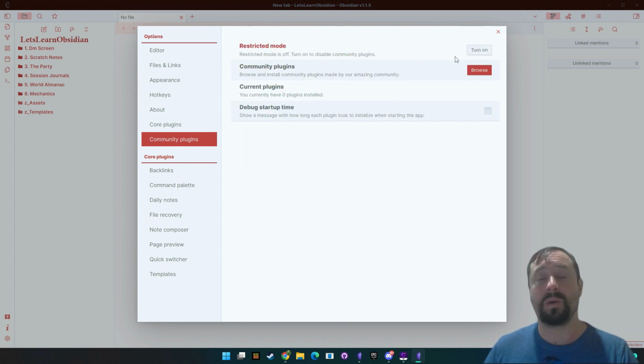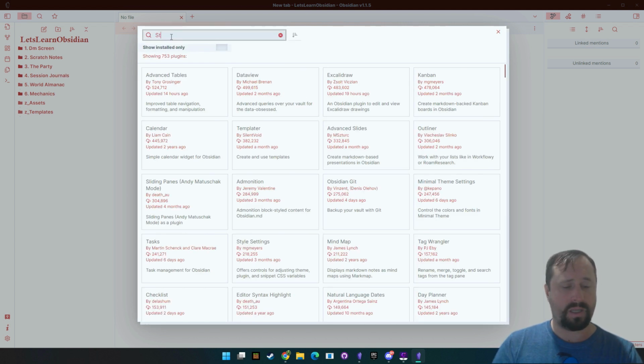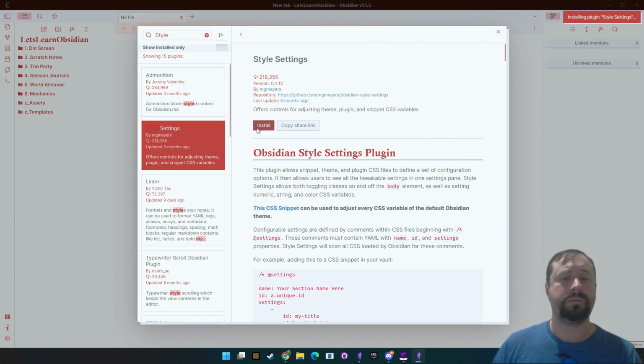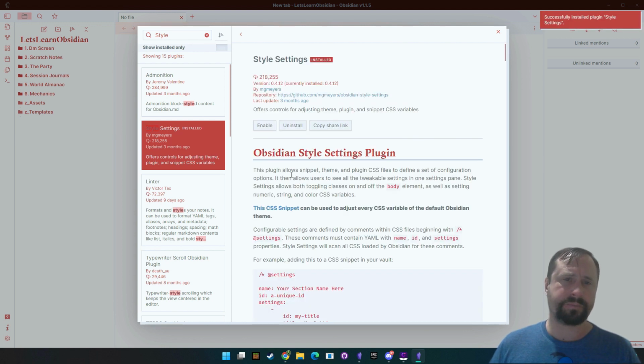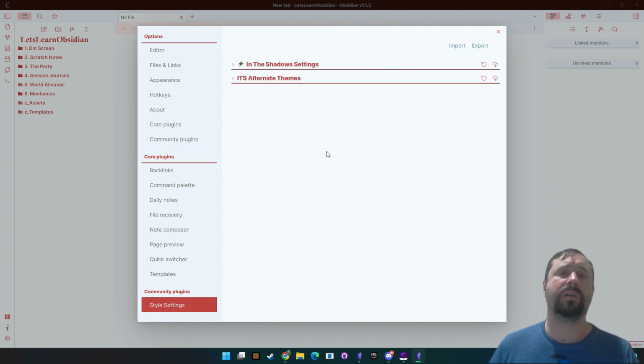I've got fair faith in the ones I use, so turn on, and that enables this screen here, which has a browse button. Come in here and hit the style settings. Go ahead and install. Once it's installed, click enable. Now style settings is enabled. We can now come in here to the style settings plugin down the bottom here. And you'll see we've now got some options for ITS, or AKA in the shadows. What we're looking for is the ITS alternate themes.